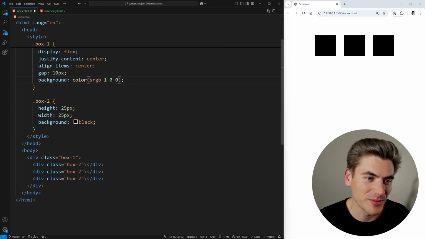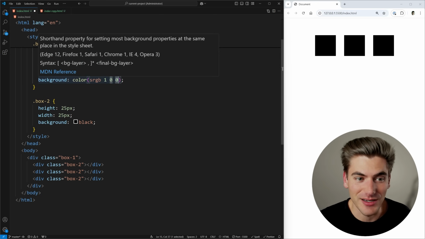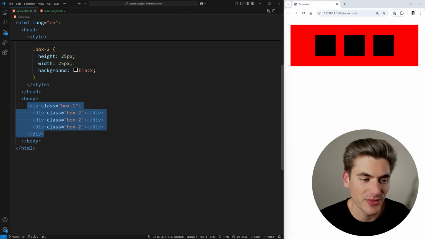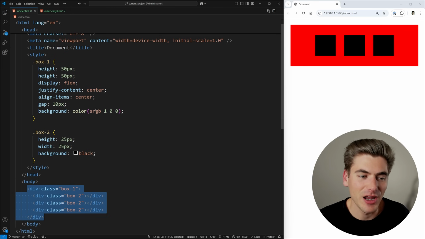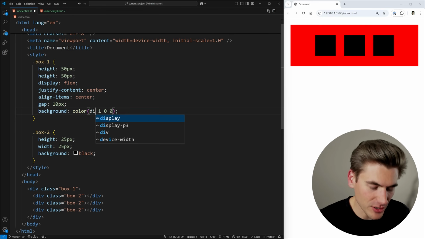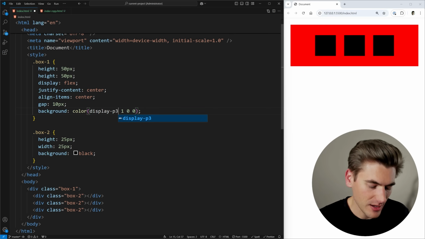So here, this is red because I have 100% red, 0% green, 0% blue. And if I save, you can see I get a red background where I have that element showing up on my page, this box one that surrounds my other two boxes. Now, if I wanted to, I could use this in a different color space as well. Let's say that I want to do it in display P3. I'm going to give this a quick save.